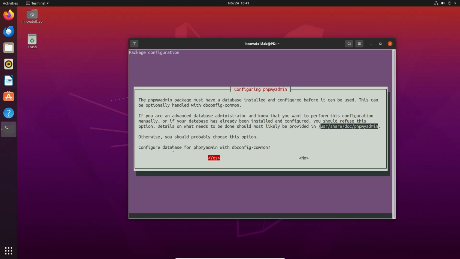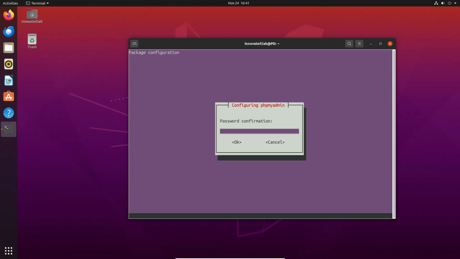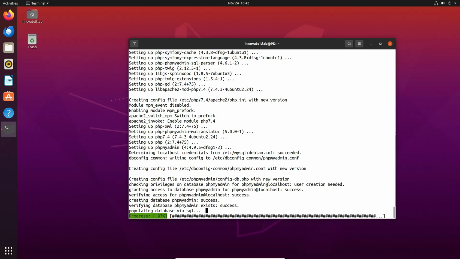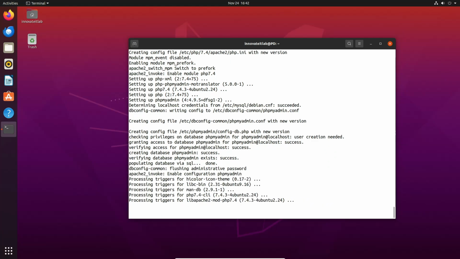It's saying configure database with dbconfig-common. I'm going to hit enter, and now it's asking for a password. Make sure to enter a good password over here. I'm going to use this on my VirtualBox, so I'm using a simple password. Now you have to enter the password again to confirm it and then hit enter. Once you do that, it's going to create everything, and as you can see, it's done.